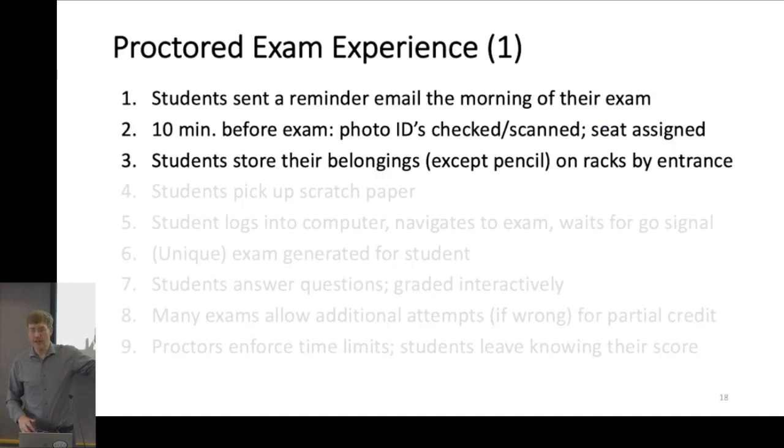The morning of the exam, they get sent another email saying, a reminder, you have an exam at 2 o'clock today, don't forget. Ten minutes before the exam, so again, we start on the hour, so at whatever 9:50, they can show up to the CBTF. We run 50-minute and an hour and 50-minute exams, and so in that 10-minute passing period, we usher out all the old students and usher in the new students. The proctors check photo IDs, we scan them, we assign them seats in the CBTF.